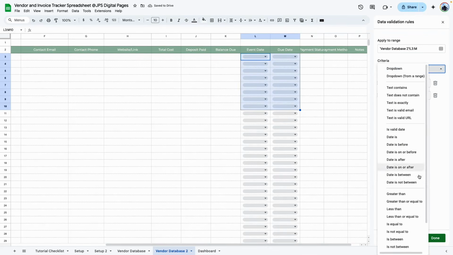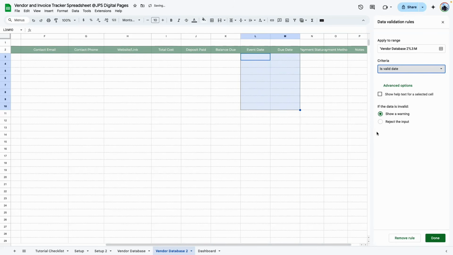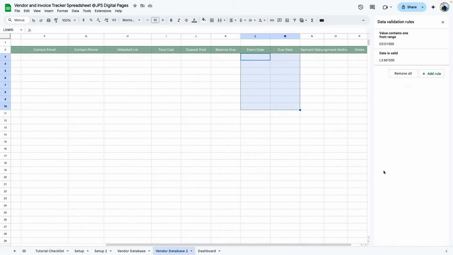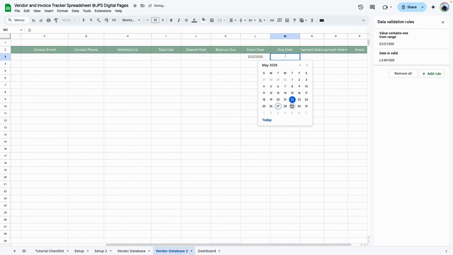Change the criteria from drop down to valid date. So select that, reject the input, and you can opt to click this box that shows some additional information just in case you're using the spreadsheet with somebody else or you're making it for somebody else, so they know that these two columns need to have a valid date. After that, click done. We can test it out. So you see that the date shows up here.